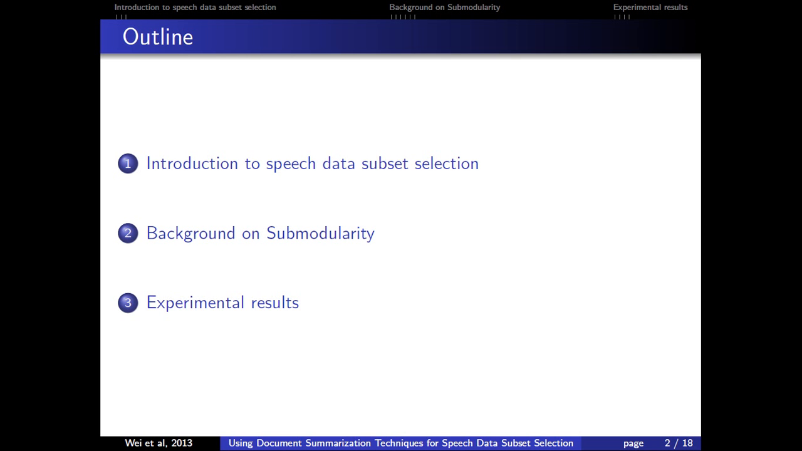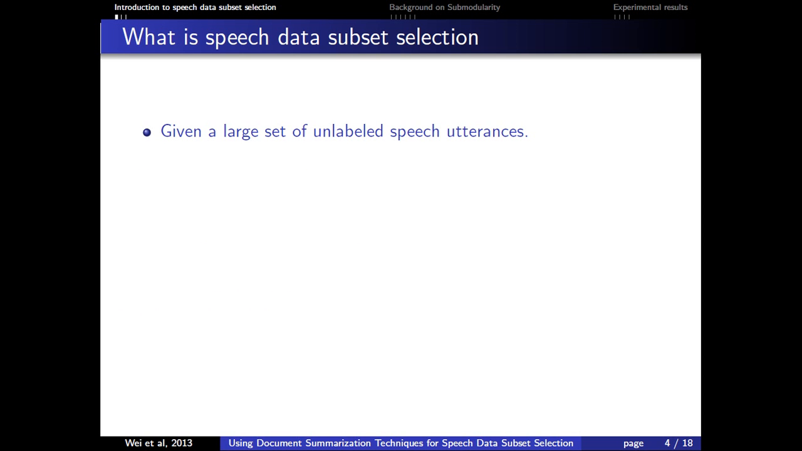First of all, we're going to introduce what speech data subset selection is, and then we're going to show that submodularity naturally captures the problem, and lastly, we're going to see how well our submodular framework works on real-world data. So to begin with, what is speech data subset selection?